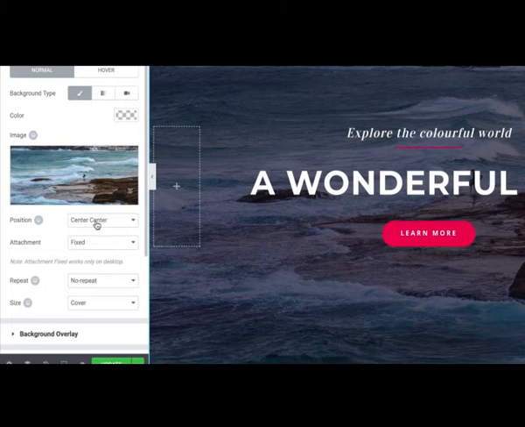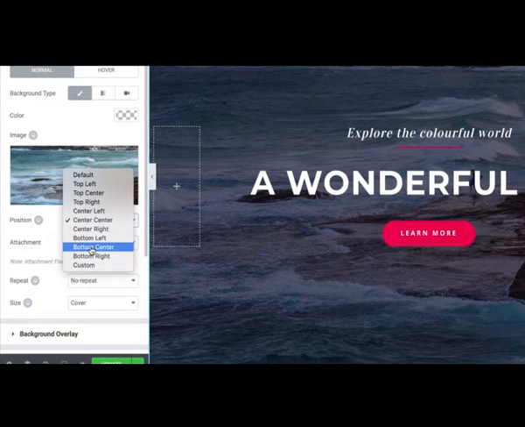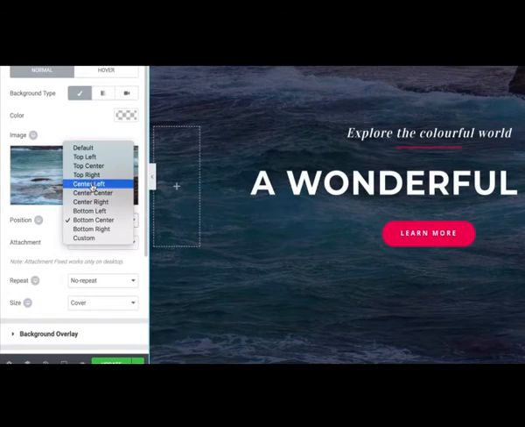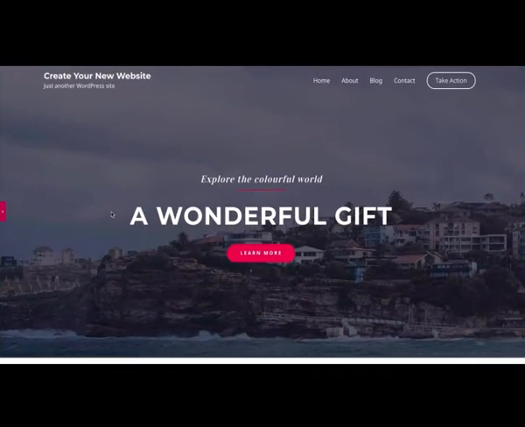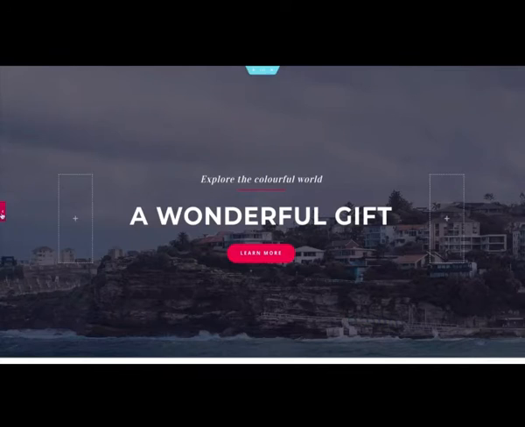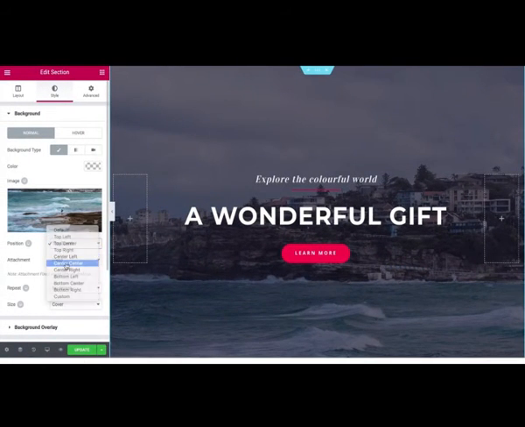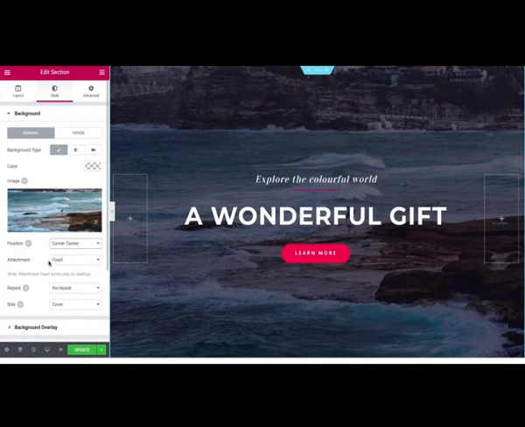And as I said, you've got the position here to move it around if you want to. Let's try bottom center. You've got more ocean. Top center. There we go. I like that actually. That looks really good. That is absolutely beautiful. I think I like center actually. Let's try that. Yeah, I love that. Okay, let's go with that.